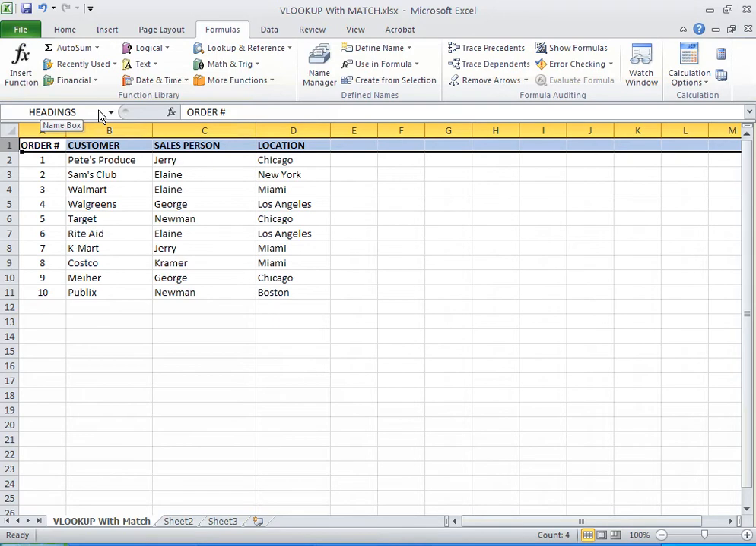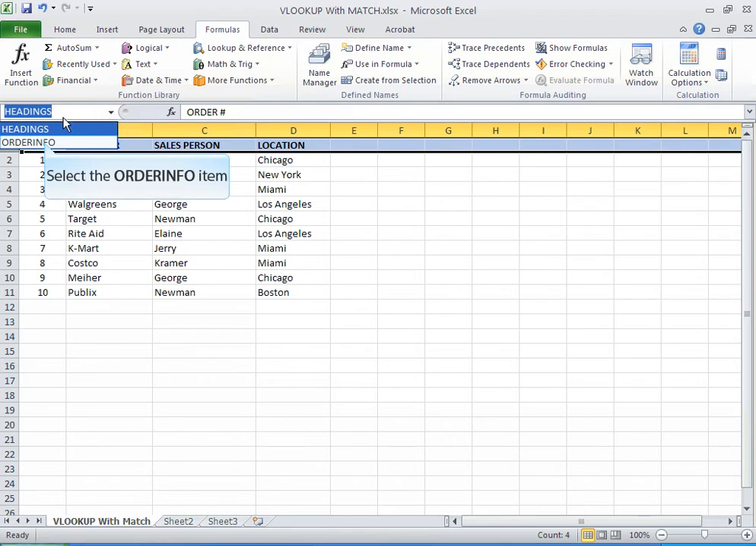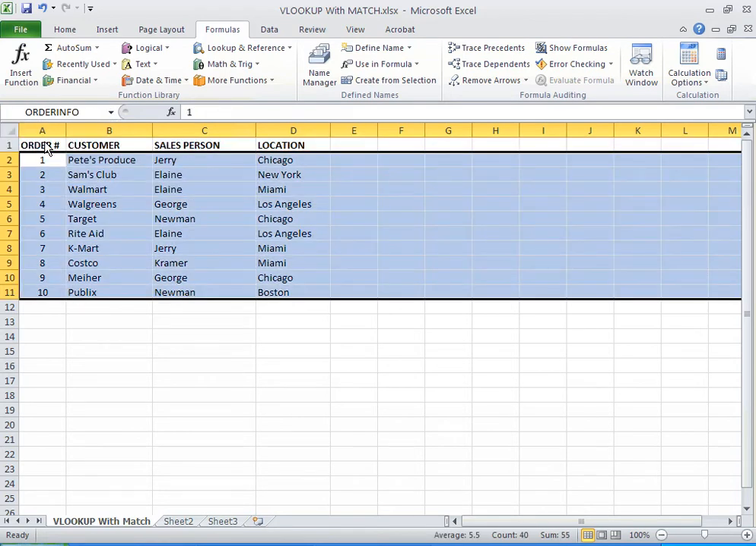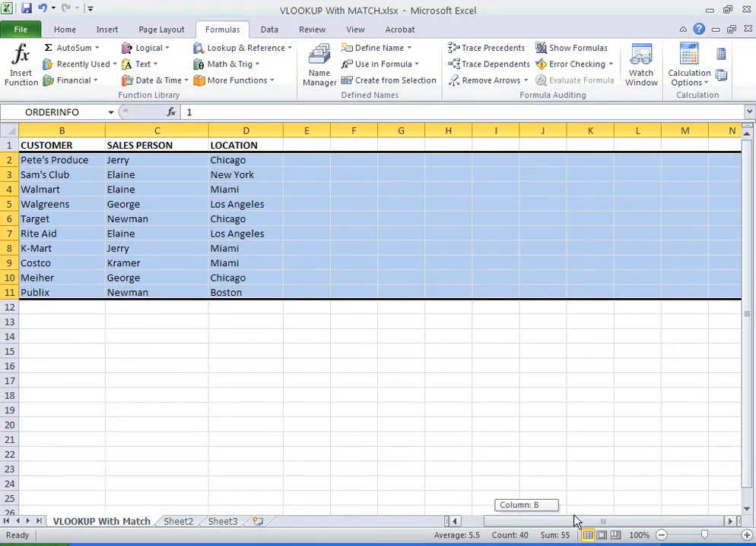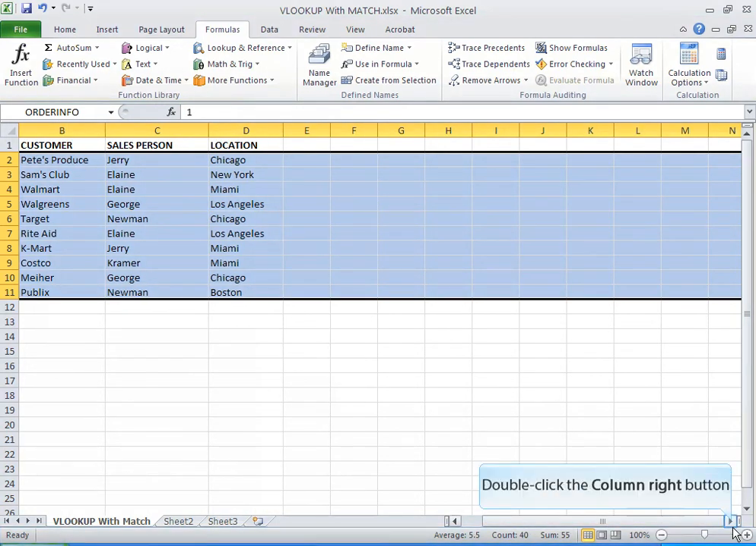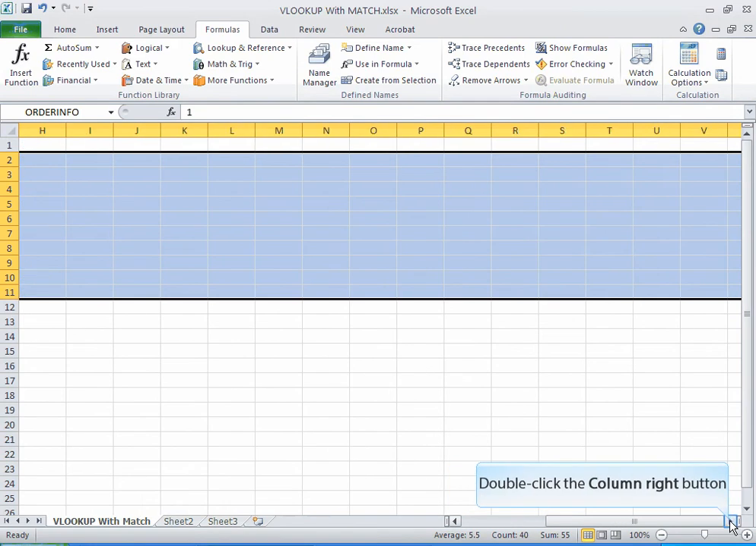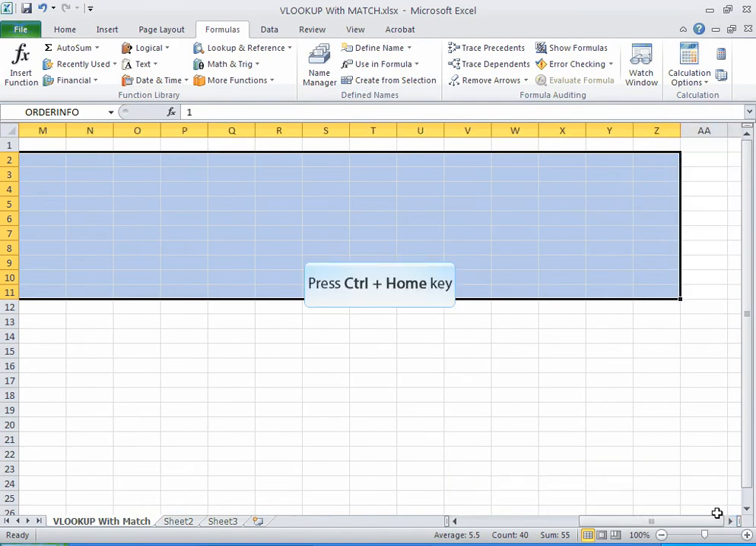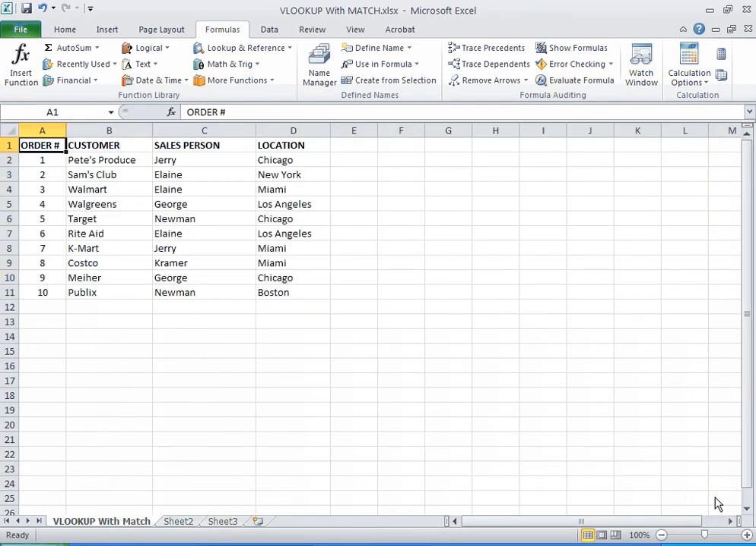So this time I just typed it into the name box. So we've illustrated a couple of ways that you can create named ranges, and now I have two. Headings, which reflects all of row 1. And if I use that drop down and go to Order Info, I have another range called Order Info that goes out to column Z, which we can see when I scroll across. Okay, and I'll do a Control Home on my keyboard to go back to cell A1.